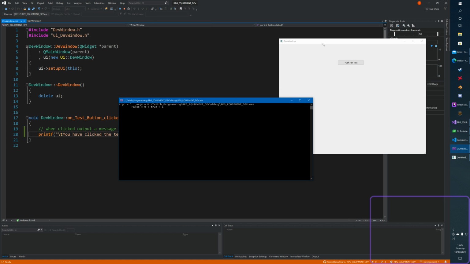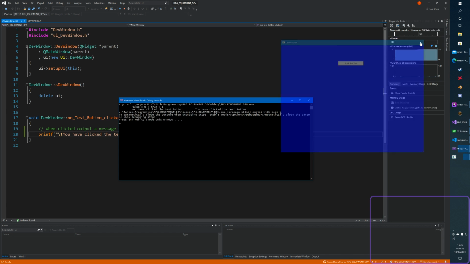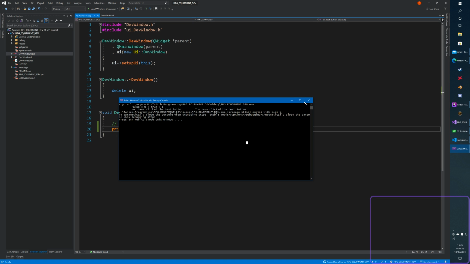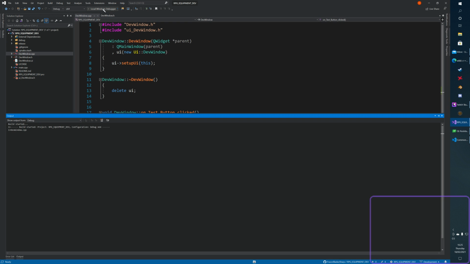It goes white. So false 0, true 1. Click. You have clicked the test button. Click. Oh, we didn't put \n at the end. We've goofed again. I forever forget that. My bad. \, new line. There we go. That's the push button done.